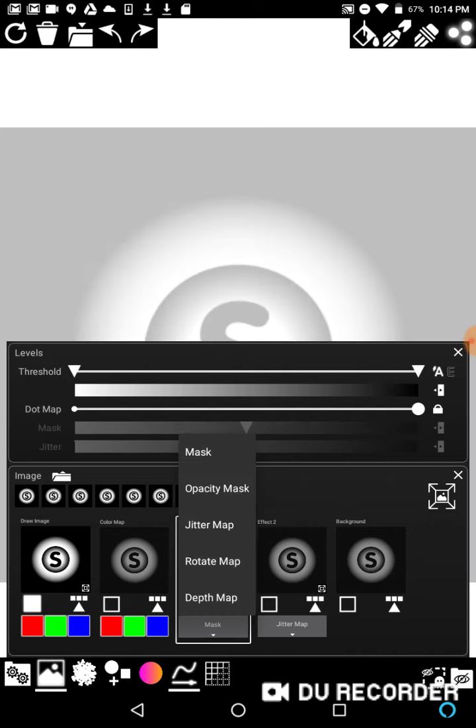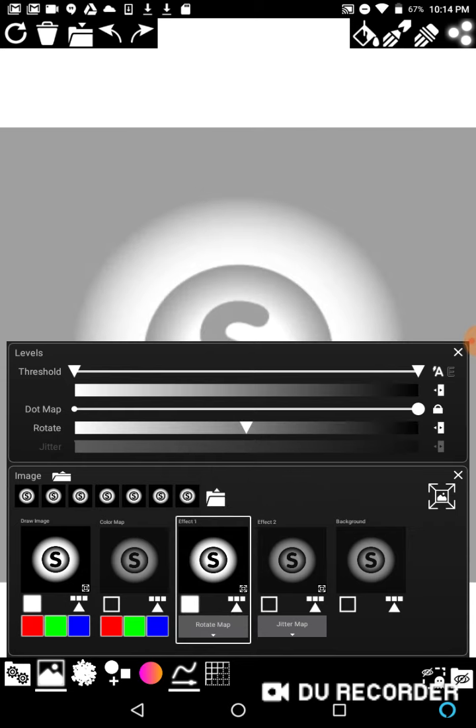Now if you go and change the name, so if I change this effect to rotate map, you'll see that up here it became rotate. If I change this to mask, you'll see that this becomes mask. So now these channels are just interchangeable with those 2 different levels. So it should be pretty simple. I mean, it might take some getting used to, but it's the same thing, just with more effects to it.